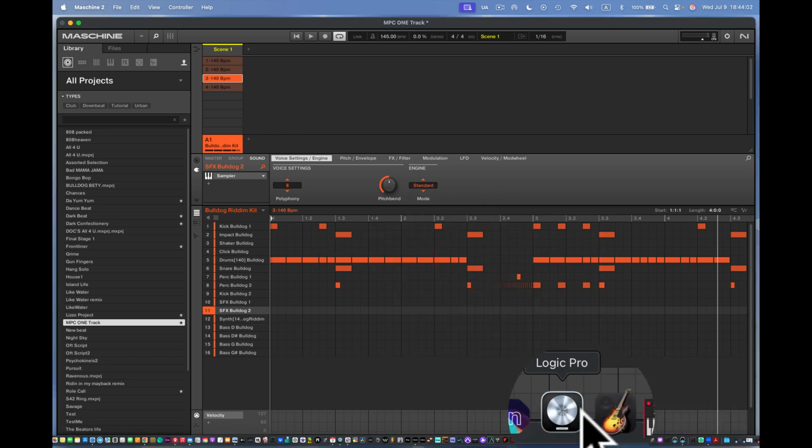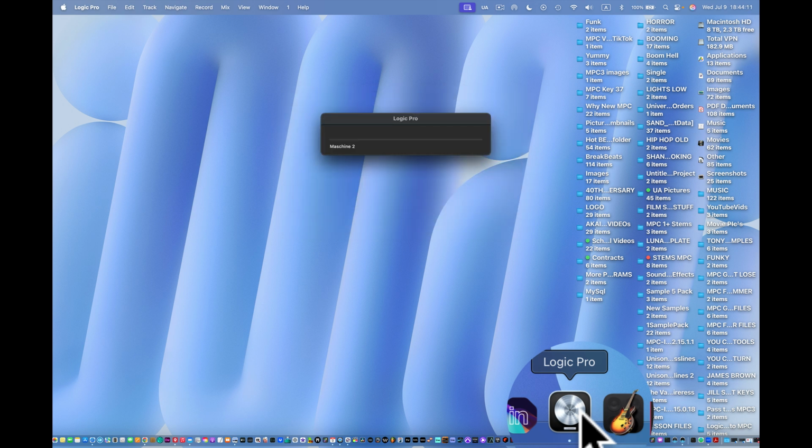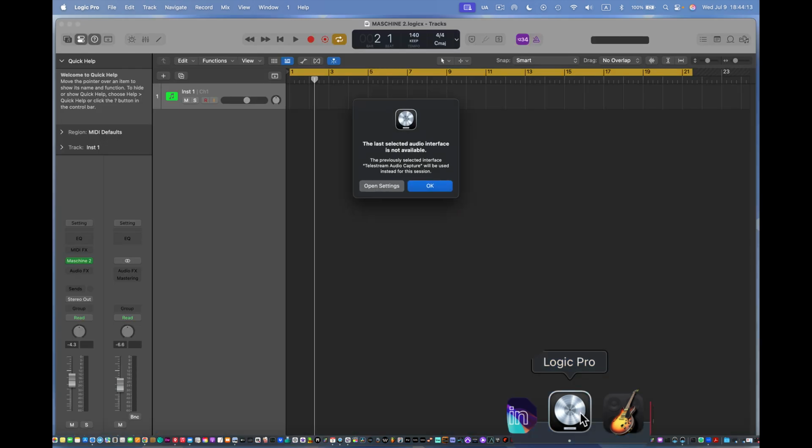I come back to here. I'm going to launch Logic Pro right here. And it's getting ready to launch right here. It's going to load all the plugins in. I do have a lot of plugins as it loads up here. It shouldn't take too long. Here we go. This is good.